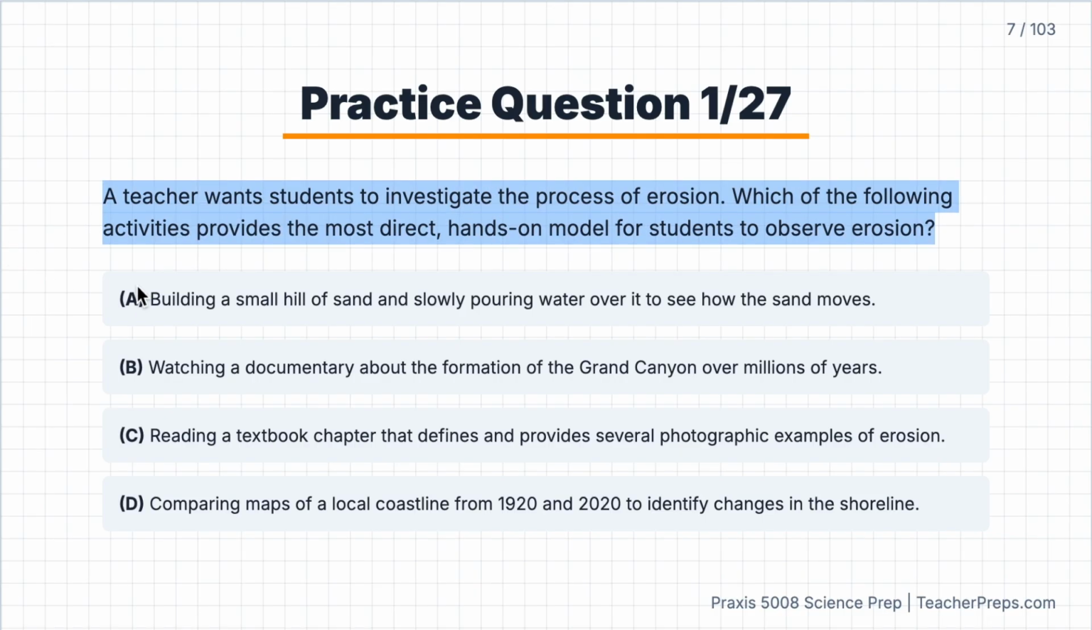The way I envision this to work out is that I will read you the question, provide you with time to read answer options A, B, C, and D, and then together we will identify the correct solution. All right, number one reads, a teacher wants students to investigate the process of erosion. Which of the following activities provides the most direct hands-on model for students to observe erosion? Again, pause the video here, read all four answer options, and then push play when you're ready for the solution.